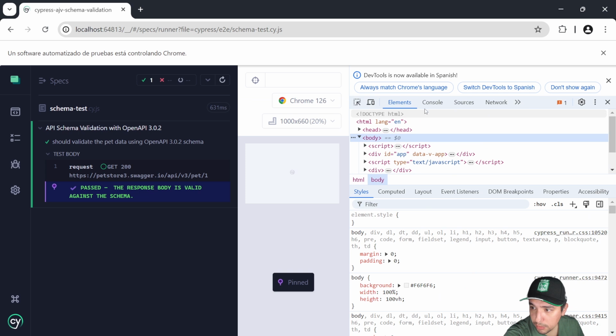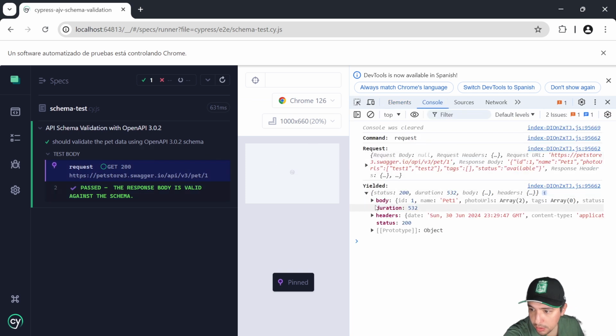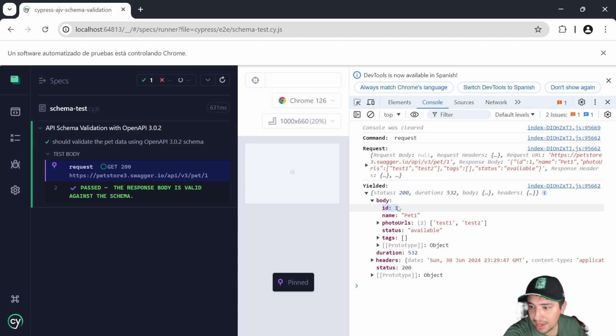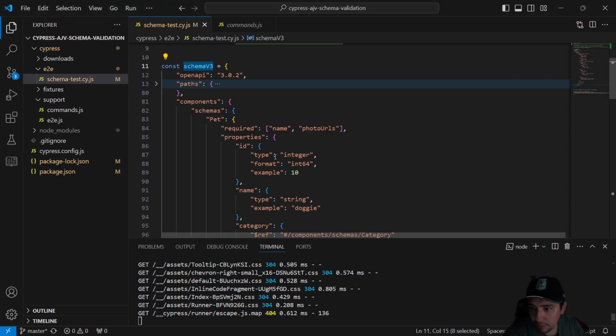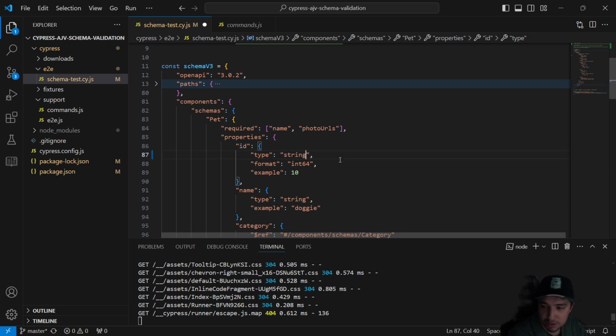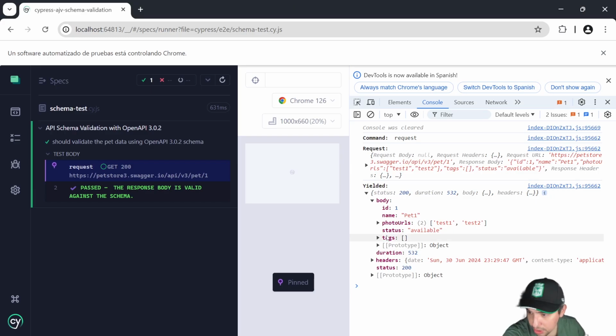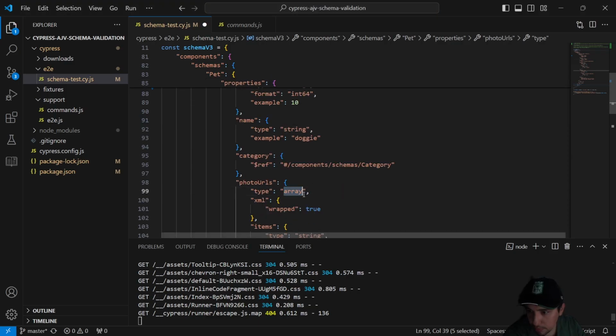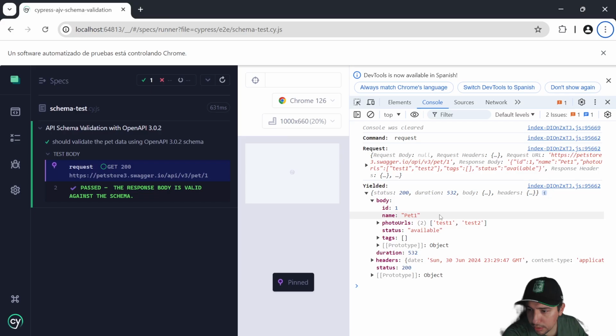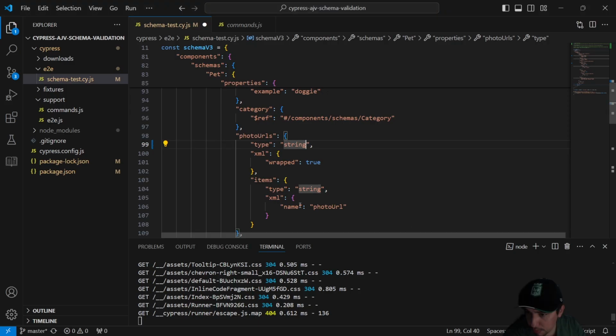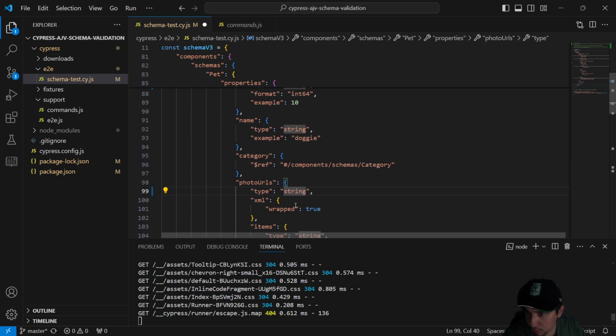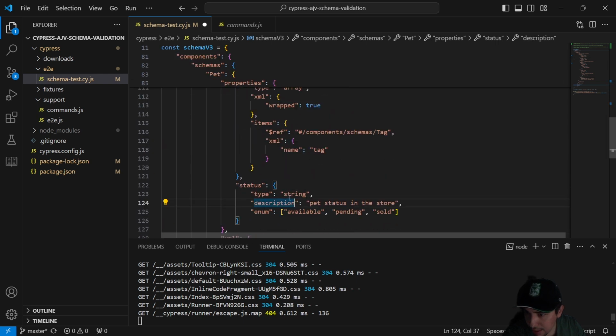Let me go to inspect in the Chrome DevTools here, and I'll be checking the response from this pet. So you can see that the ID is an integer, right? And of course, the ID in the schema is expecting an integer. So I'm going to change this to a string just for testing, okay? Also, we're going to change the photo URLs from an array to a string as well. And at the end, the items, let me see what else we can change here. Maybe the status. Where is the status? Here it is. Instead of a string, I should be expecting a number just for the testing.